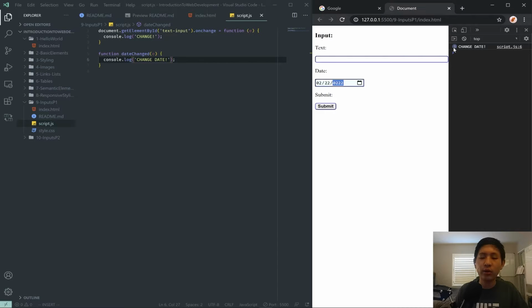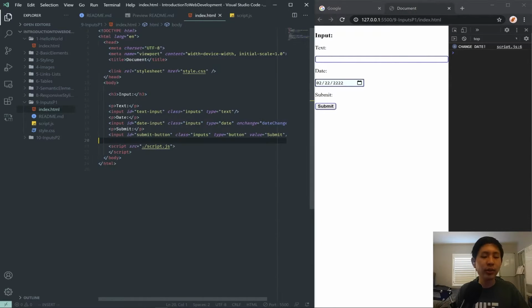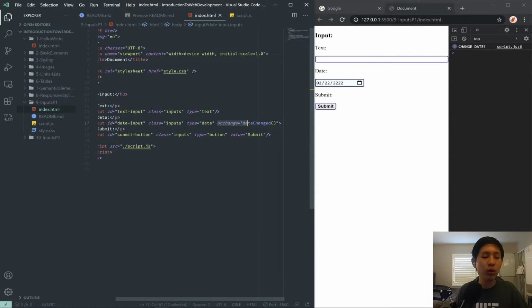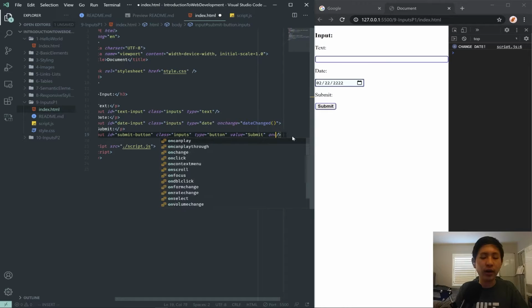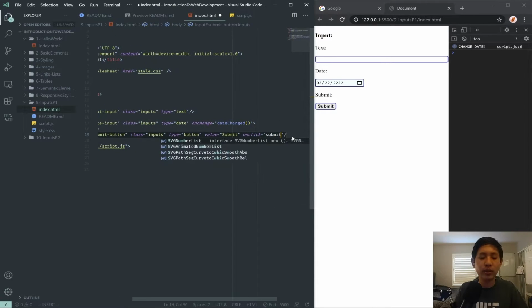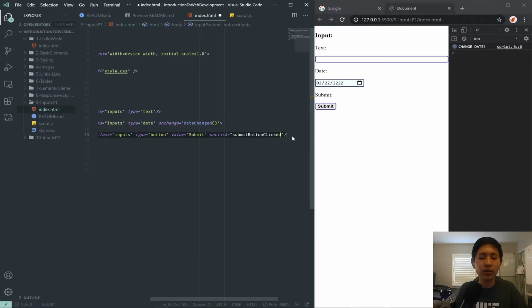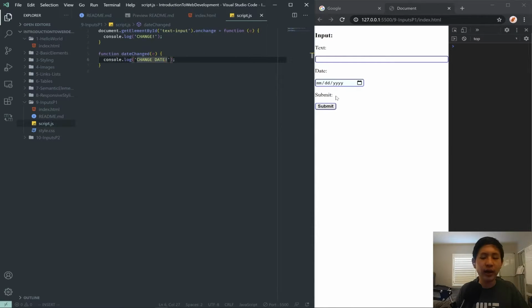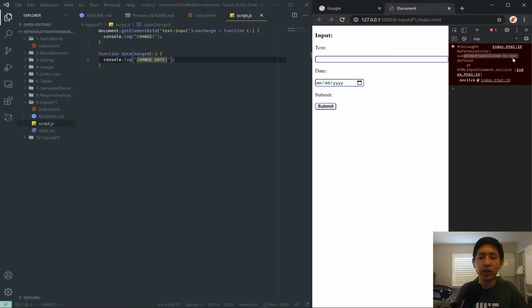There's a little 2 bubble, 3 bubble, 4 bubble. That's just how many times that same message has been printed. So that is pretty much in the HTML. You can add these attributes called onChanged, or if you have an input of type button, you can also add an onClick, and then we can set onClick equal to submit button clicked, for example. And then again, if we click this, it says submit button clicked not defined.